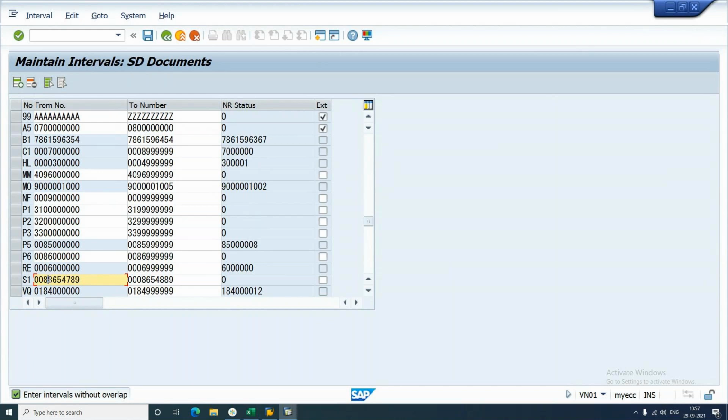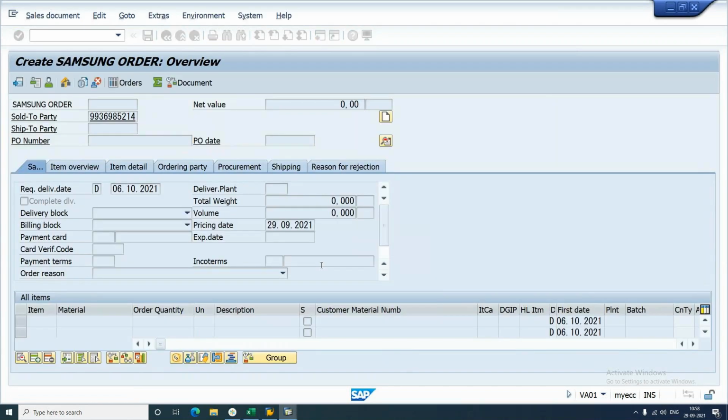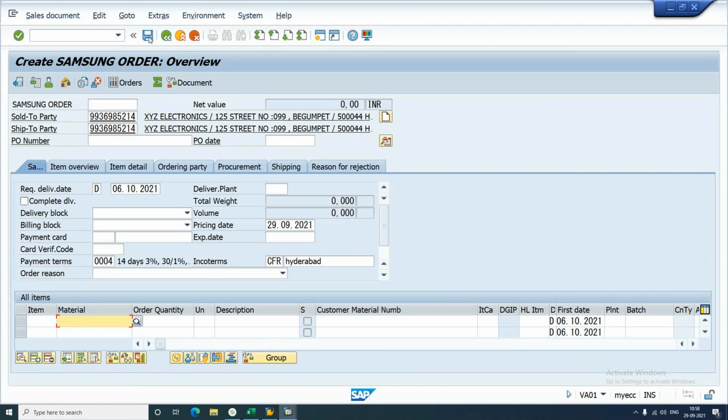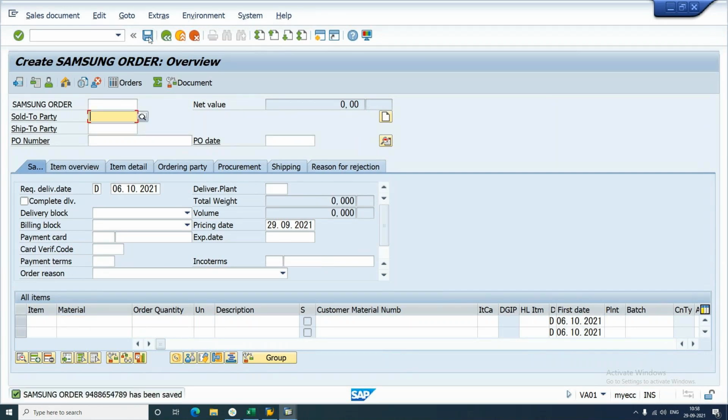Now test it. Create an order with VA01 using that particular document type, OR. Now save it. Once you click on save, what happens? The system will generate a document number. You can see this is our document number. We maintained an internal number range, so the system picks up that document number from there. This is how you work with the internal number range.